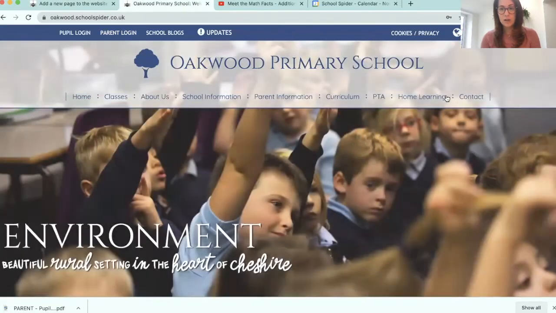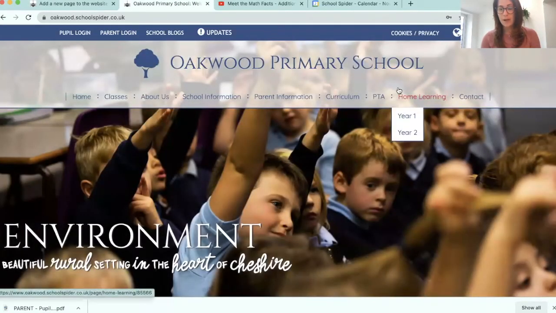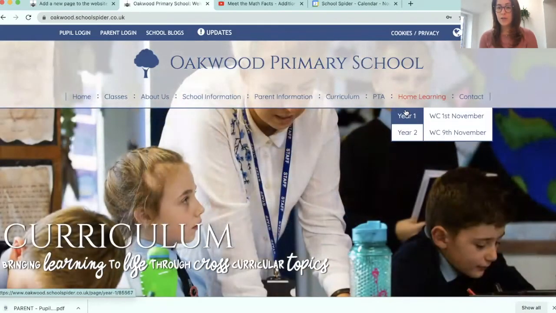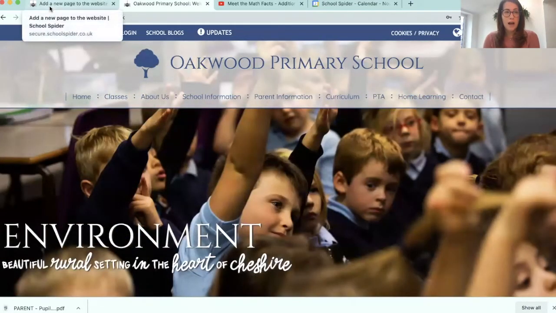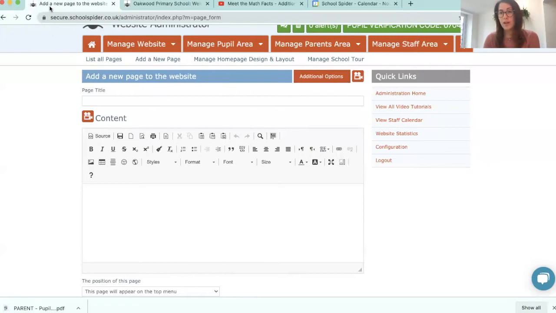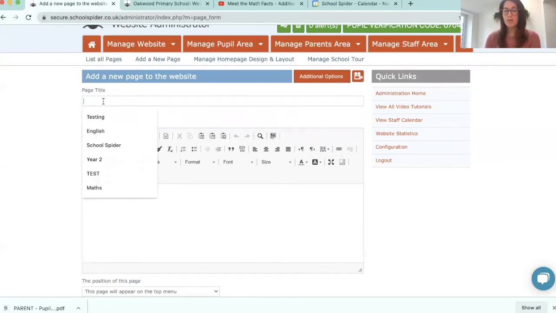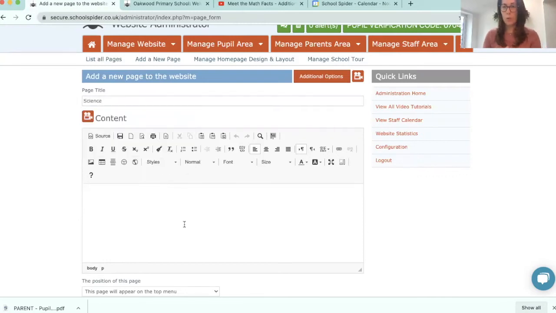If we have a look at my website that I've got set up at the moment, I've got a home learning tab along the top, and within there, I've split mine at the moment into year groups. Within those year groups, I've got one option, which is week commencing, and another option where I split it between different curriculum subjects. So now I'm going to add a new page where I'll do a curriculum one, and we're just going to talk about different ways to organize them.